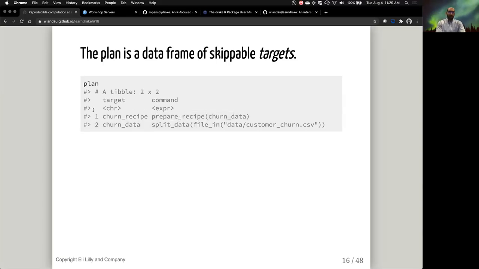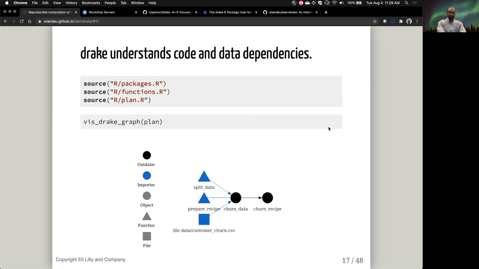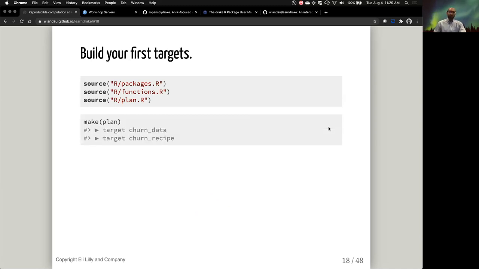So you can actually define the targets in this plan in any order you want, and it doesn't matter to Drake. It allows you to think about the individual targets, the individual components of your research, and then Drake takes it and fits it all together automatically. Leave it to Drake to understand how your entire workflow should proceed. And so when you actually go to run the project with the make function, what Drake is going to do is run the correct targets in the correct order. So data before the recipe.